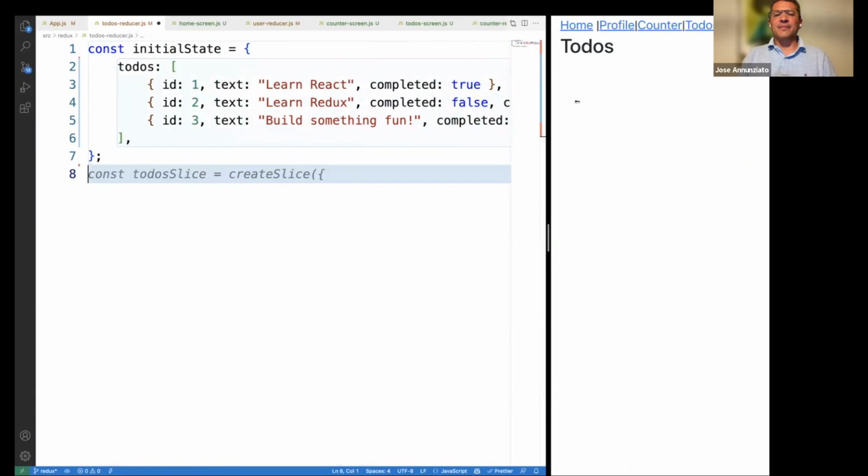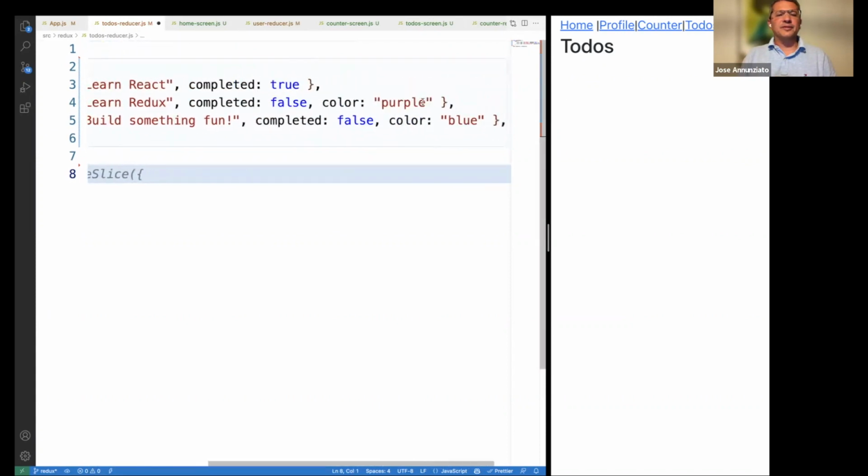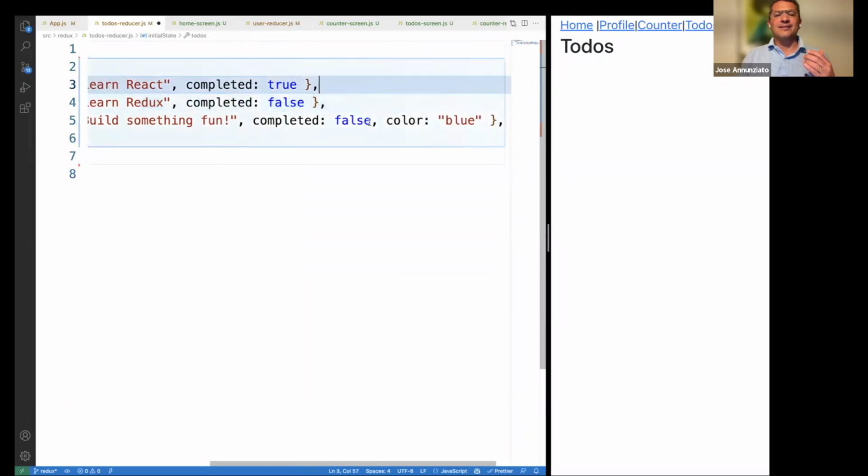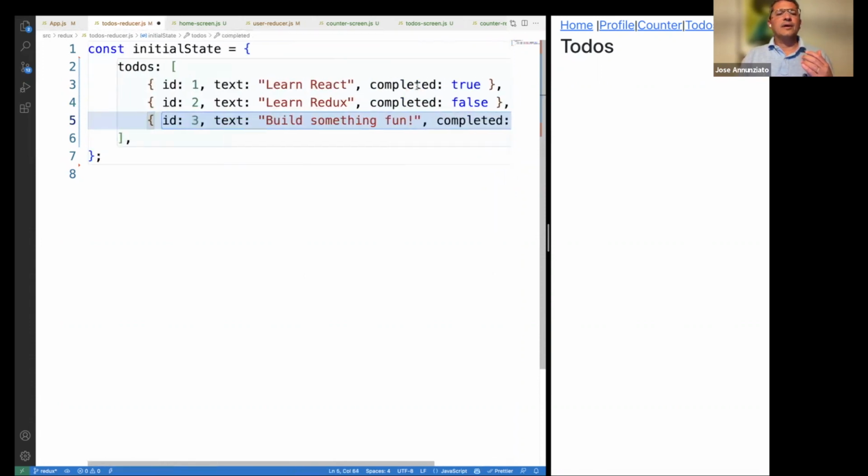So it created a couple of to-dos with some completed flag, whether we completed that task or not. Also colors, I don't really care for these colors. Yeah, build, learn React, learn, build something fun. Perfect. Okay. And has IDs. Perfect. Excellent.